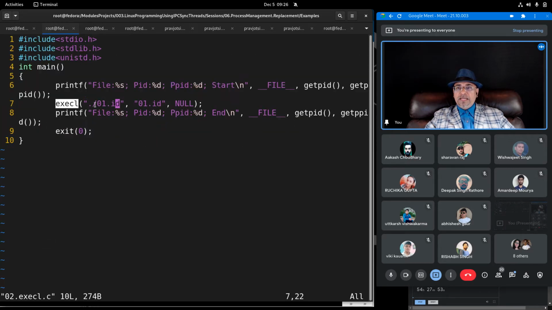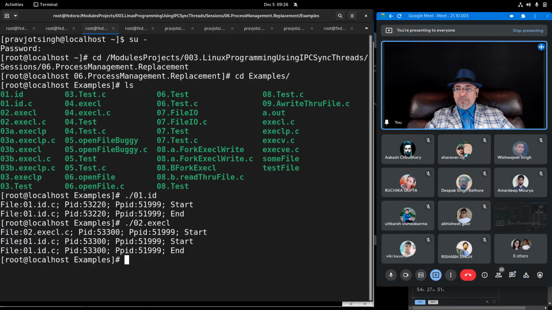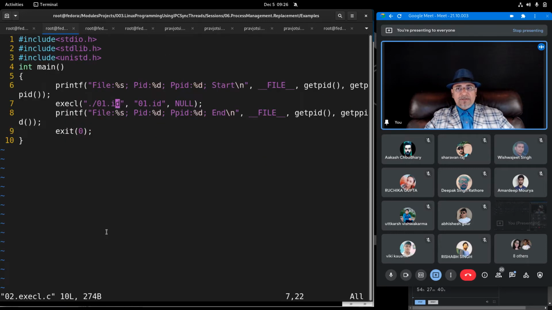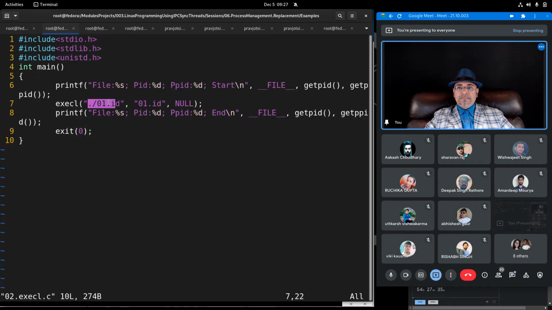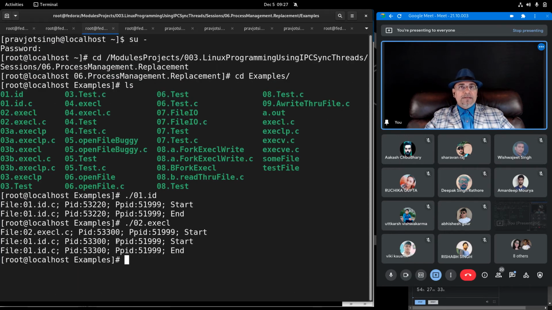After that, I do execl and the new program starts. The new program's file name is 01id.c. See, it executes with the same PID as the previous program. The previous program has given the execl call to the new program. The new program came in and overwrote the previous program, hijacked its PCB, and starts executing with the same PID and same PPID as the previous program.